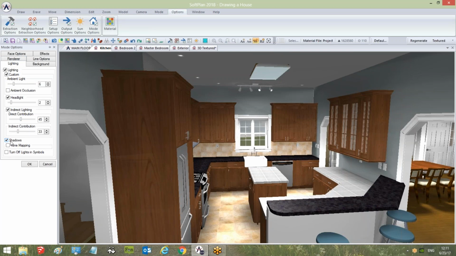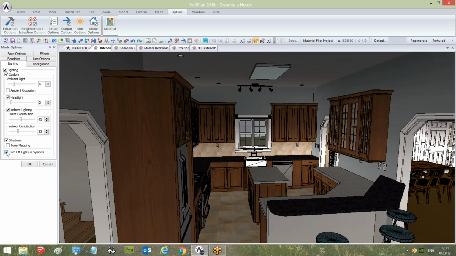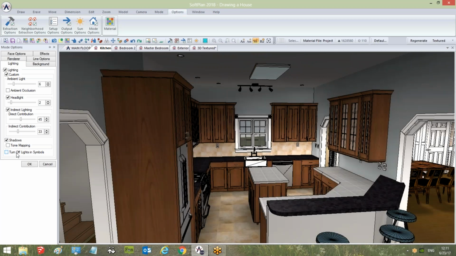And then these shadows here, and the option to turn off the lights in symbols. If that's turned on, any light sources from the electrical symbols are now turned off. So that's just a way of turning off the lights depending on what you want to see.